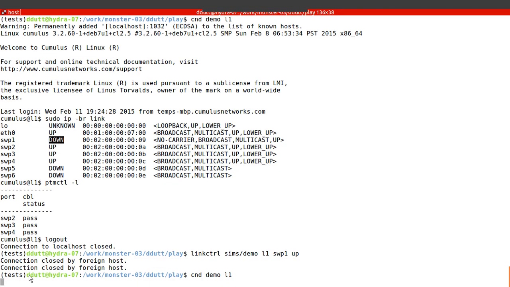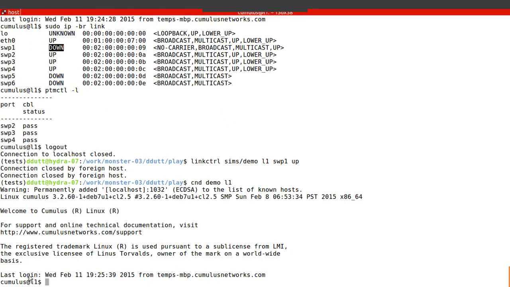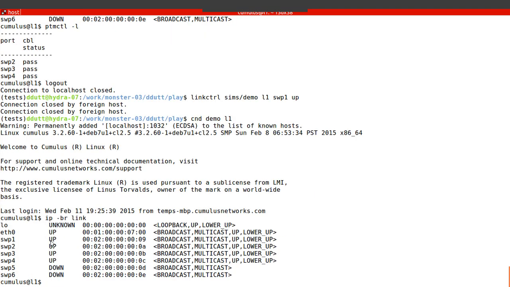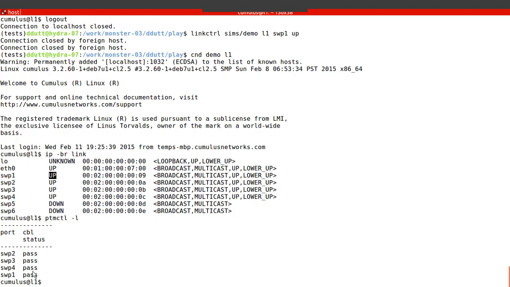Go back in here, and you should see ip -br link. You'll see that swp1 is up, and ptmctl -l should show that swp1 is back. I didn't type anything about reconfig. So it essentially reacts to link failures and link bringing up right away, and then it does all the right things all the time. So if you mess up the configuration, it'll do the right thing right away.